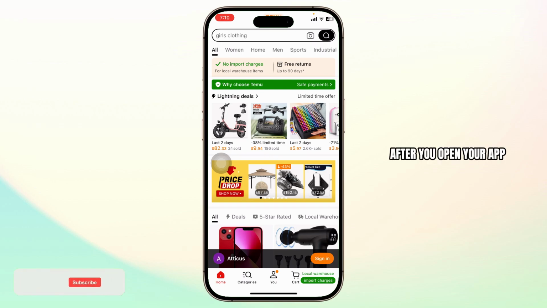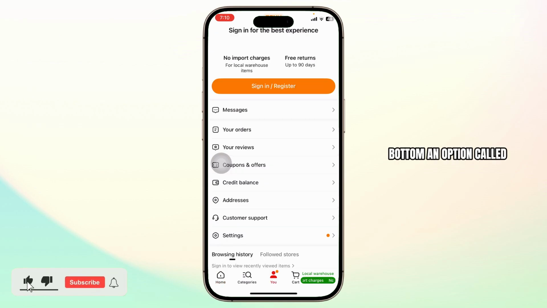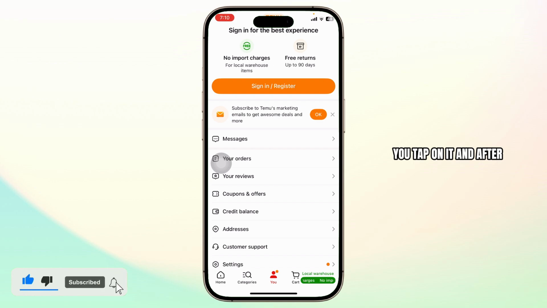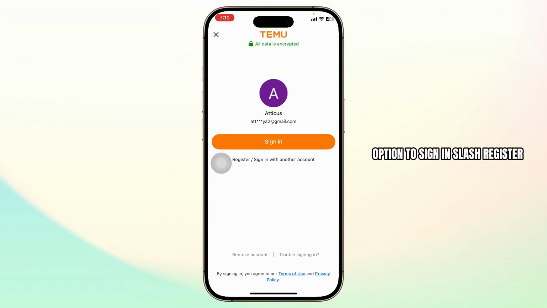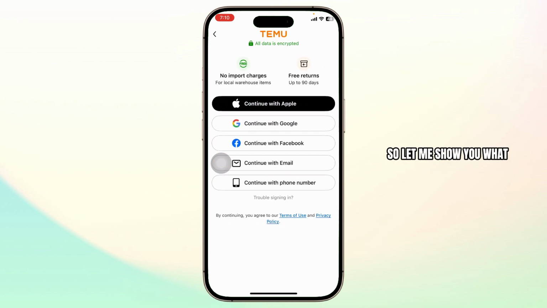After you open your app, there you will see on the bottom an option called You. Tap on it, and after you tap on it, there you will see an option to sign in/register. Tap on it, and after you tap on it, so let me show you what it should look like. This is what it should look like.